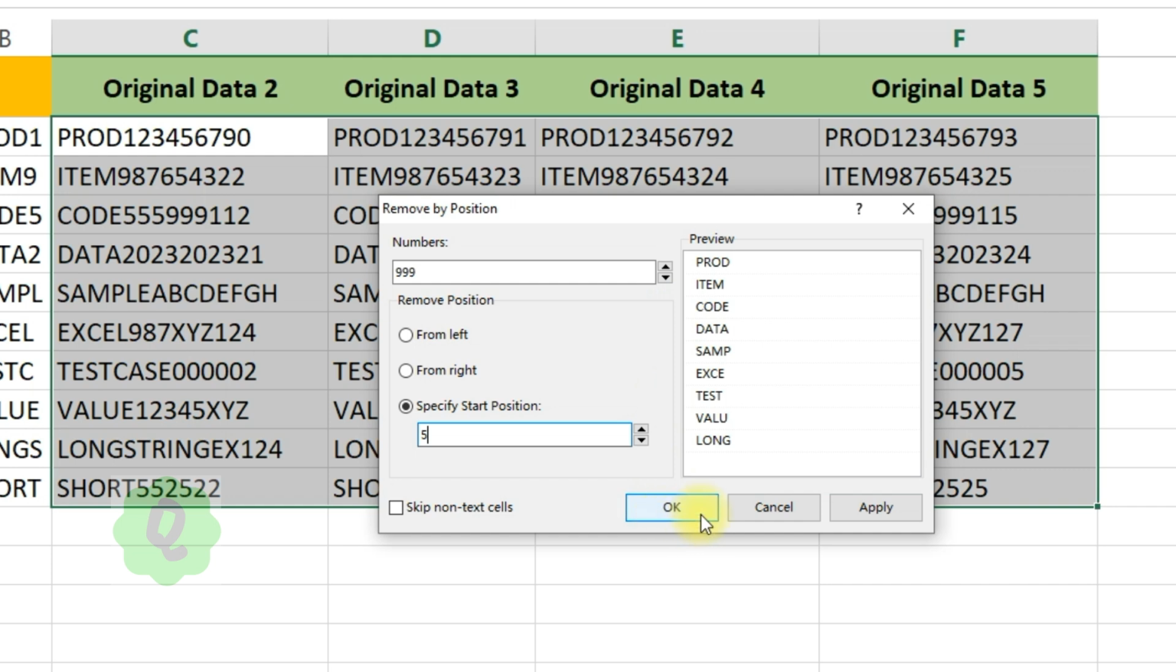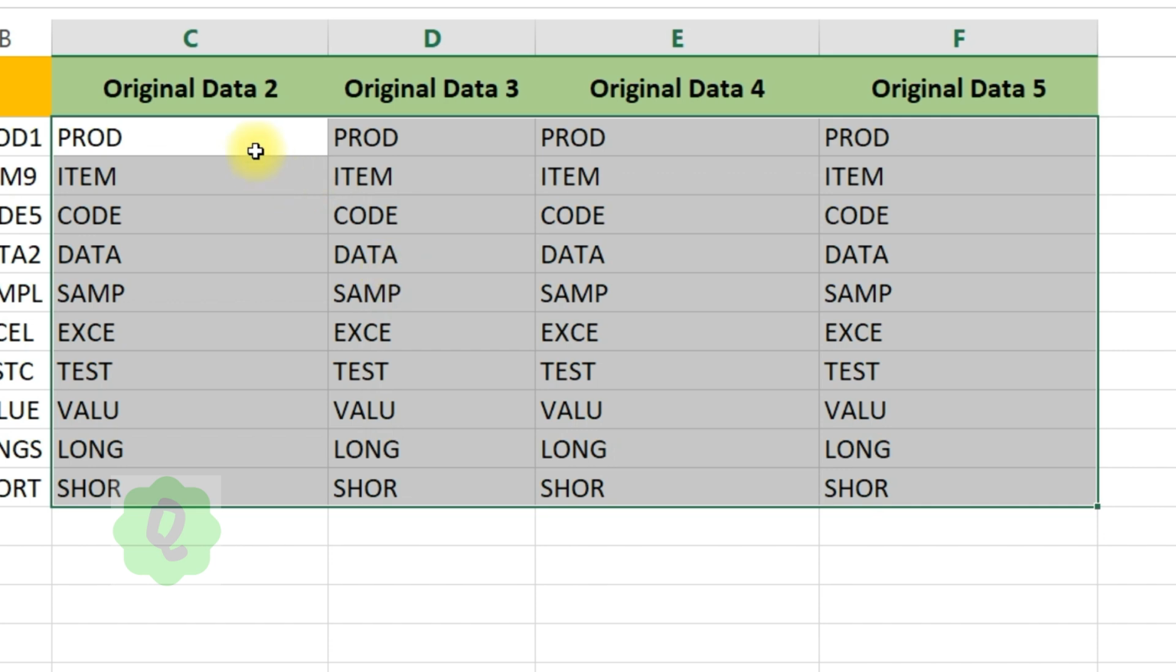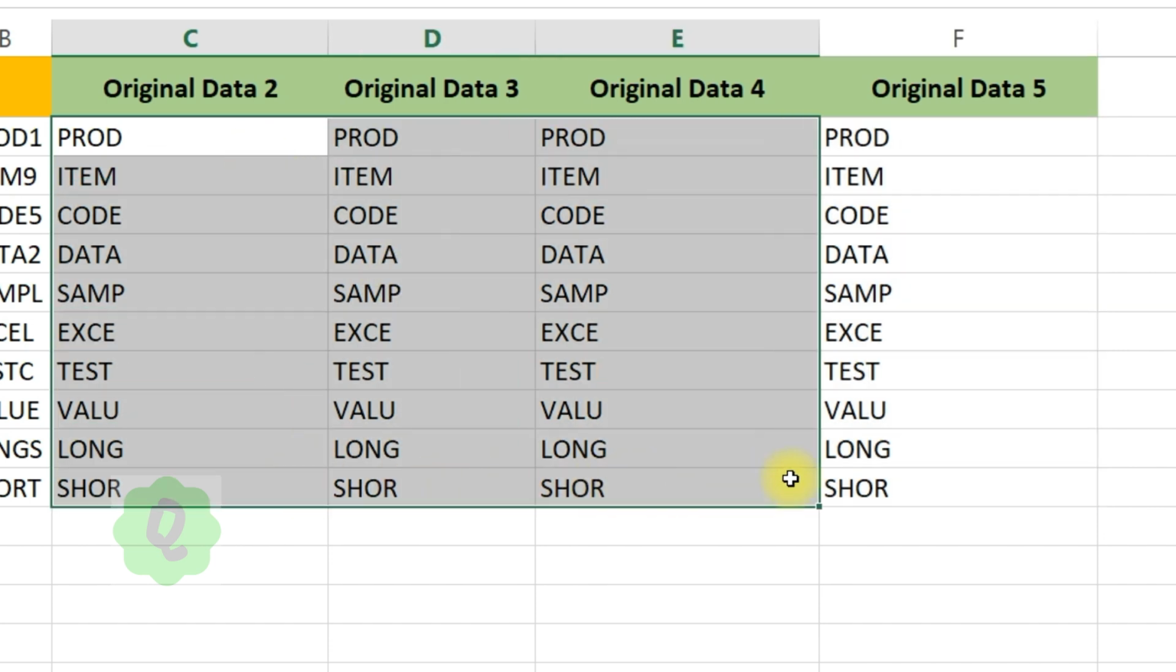Click OK. Kutools processes your entire selection instantly, removing all characters after the 5th position from every cell. This method works directly on your original data with no extra columns needed.